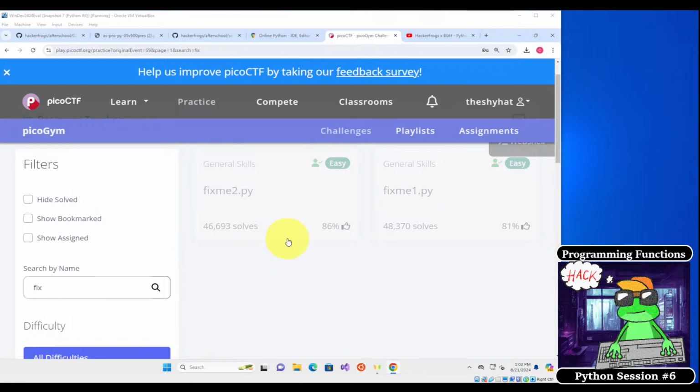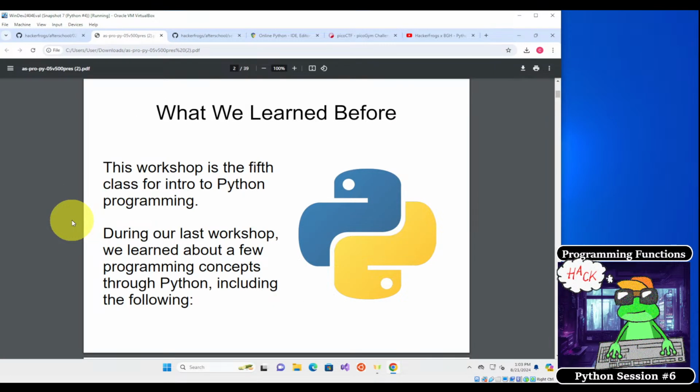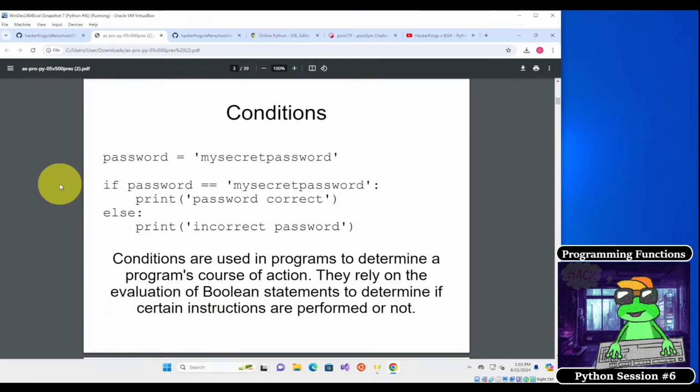Okay, so let's get started. This workshop says fifth here, but this is actually the sixth class for Intro to Python Programming. During our last workshop, we learned about a few programming concepts through Python, including conditions. Conditions are used in programs to determine a program's course of action. They rely on the evaluation of Boolean statements to determine if certain instructions are performed or not.